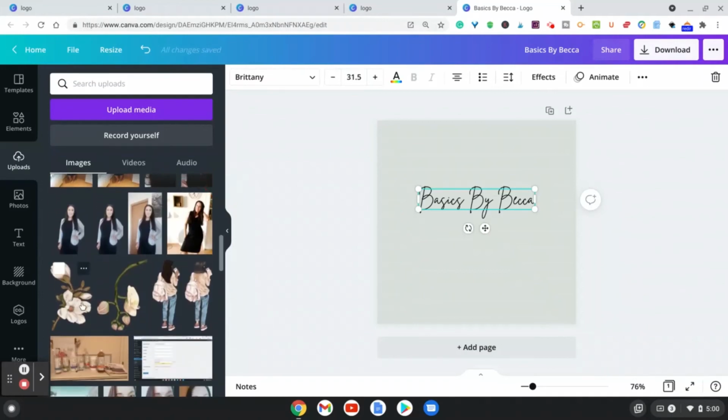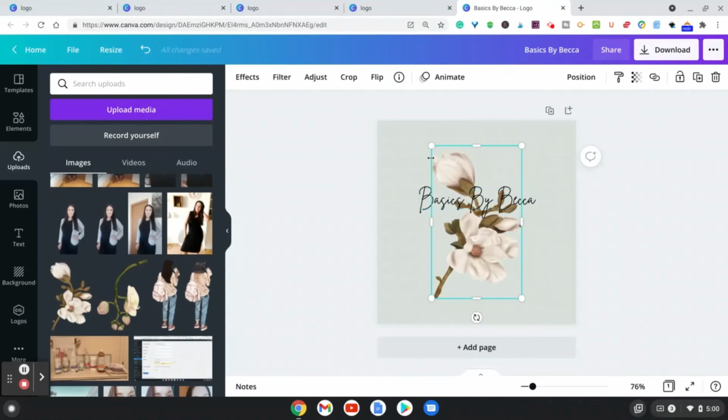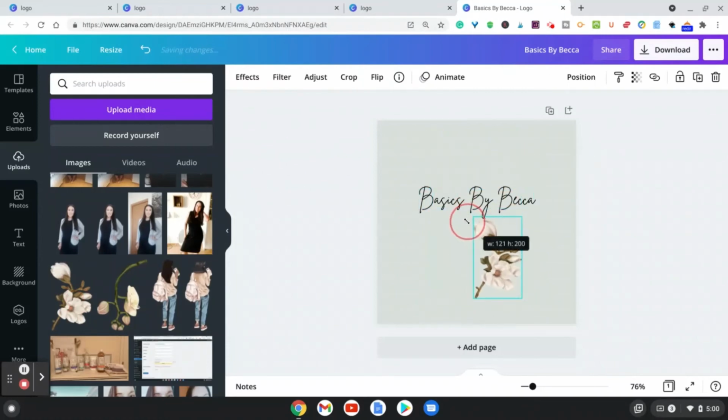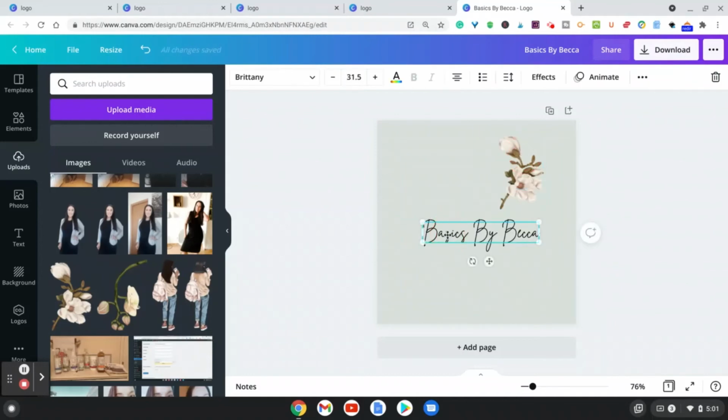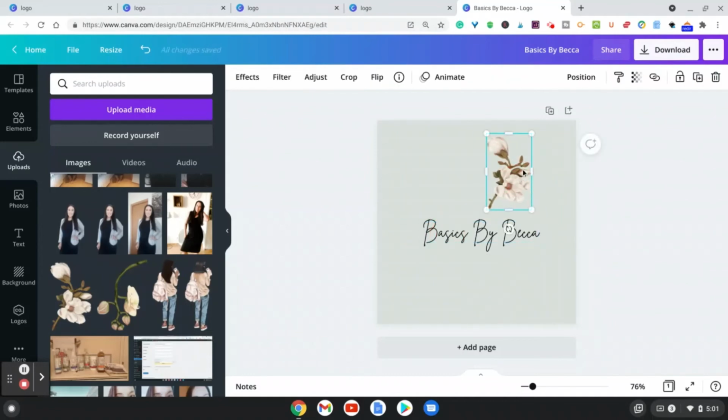So let me go ahead and choose this flower here, for example. Let's go ahead and make that maybe a little smaller. Let's line this on top and move this a little bit down to the bottom. You can make it a little wider, smaller. And then let's say I want to put a border on this as well.